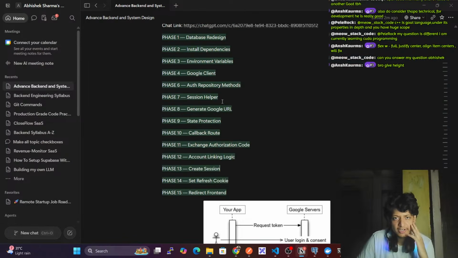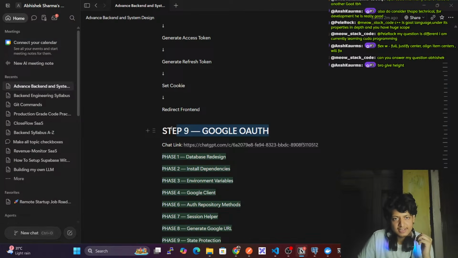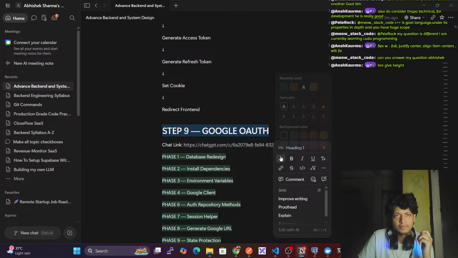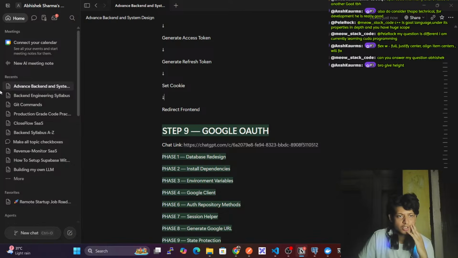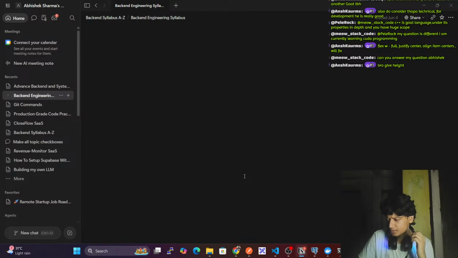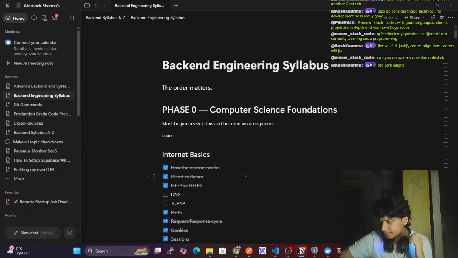So redirect to front end. Okay, so this entire thing is done. Step 9 Google auth. We implemented entire Google auth, right? So here we can conclude.